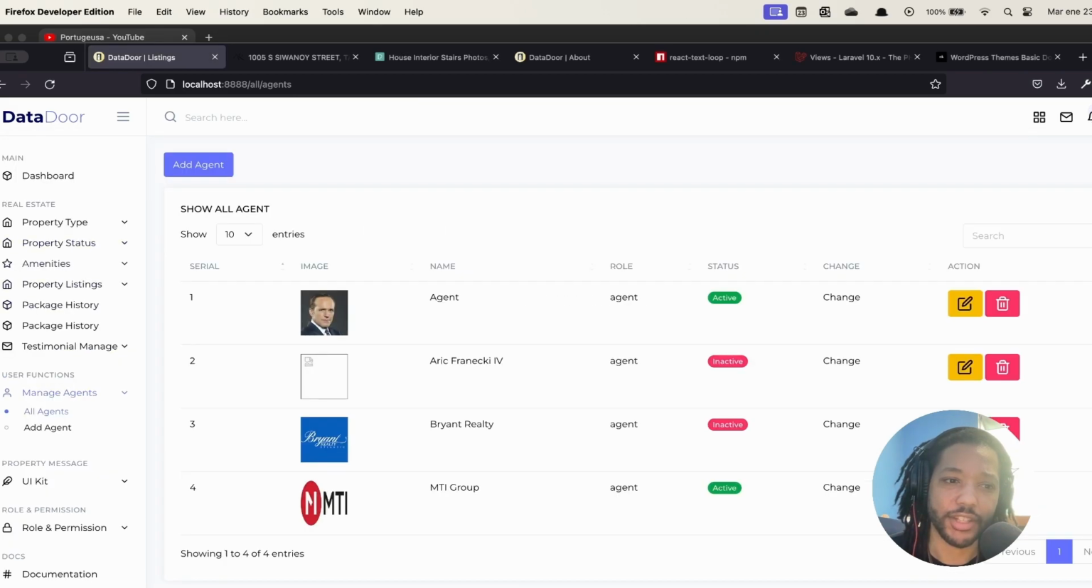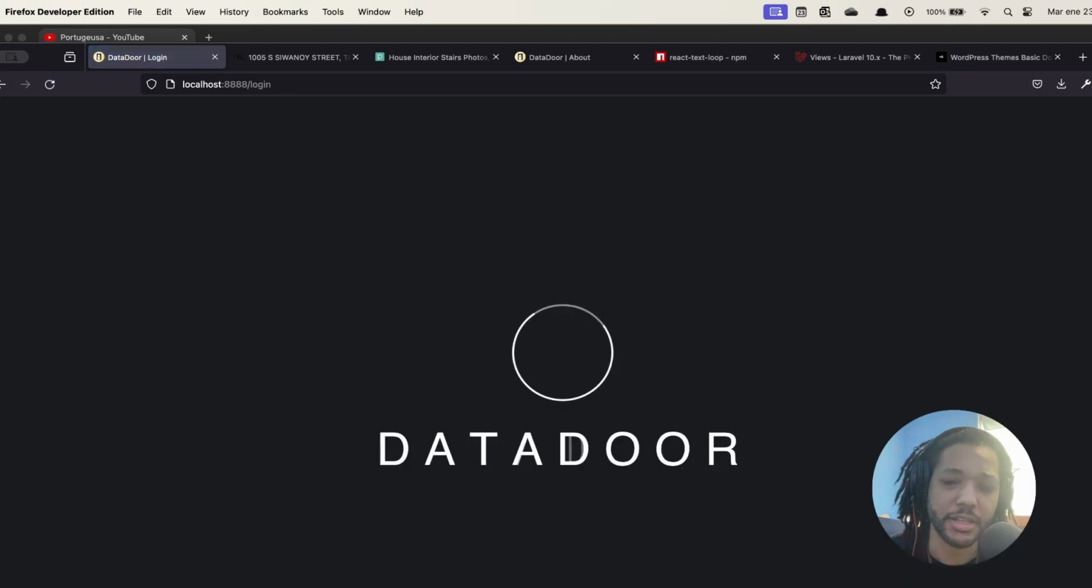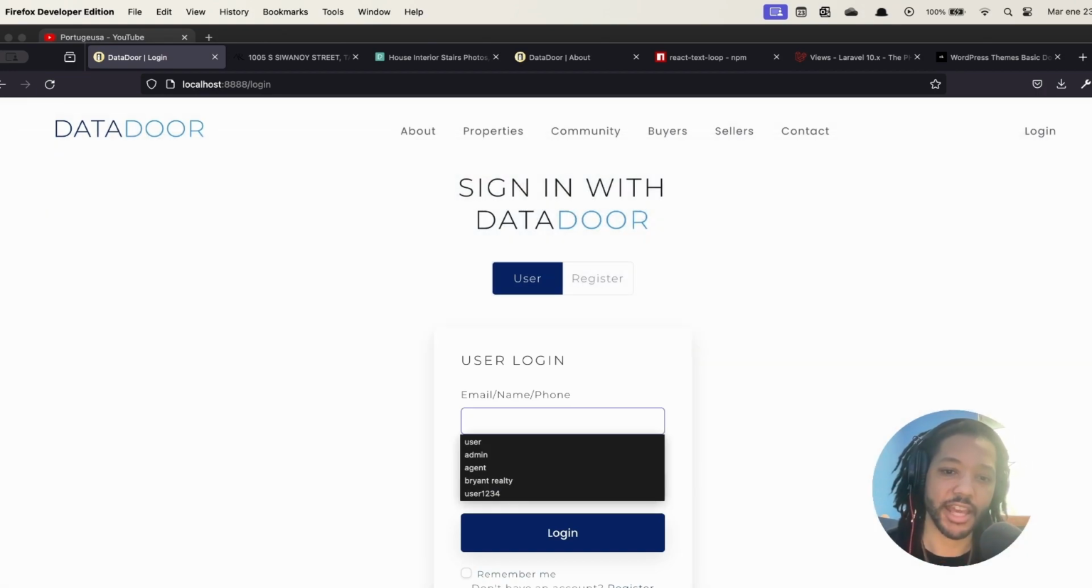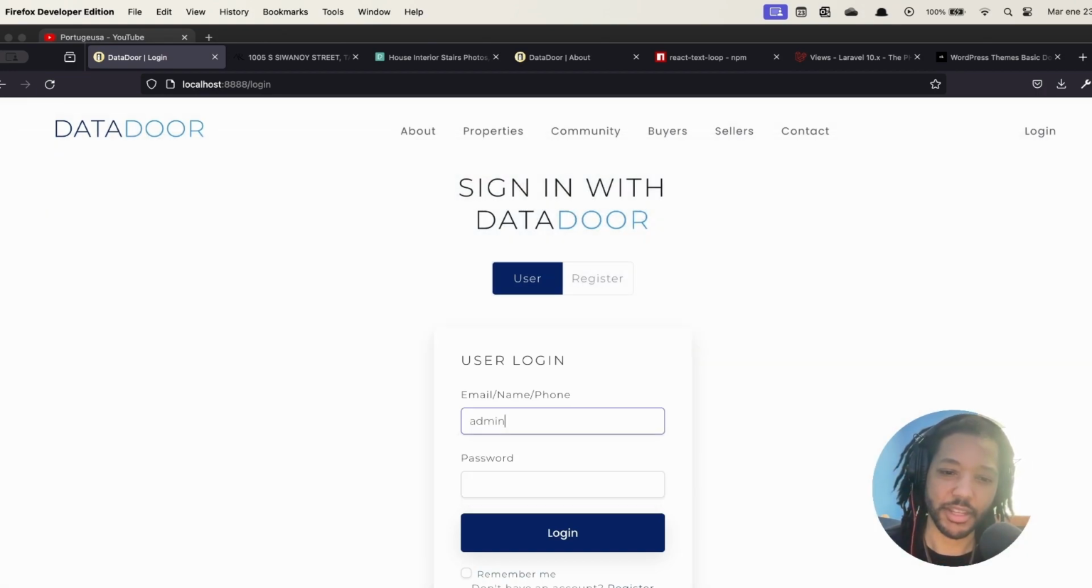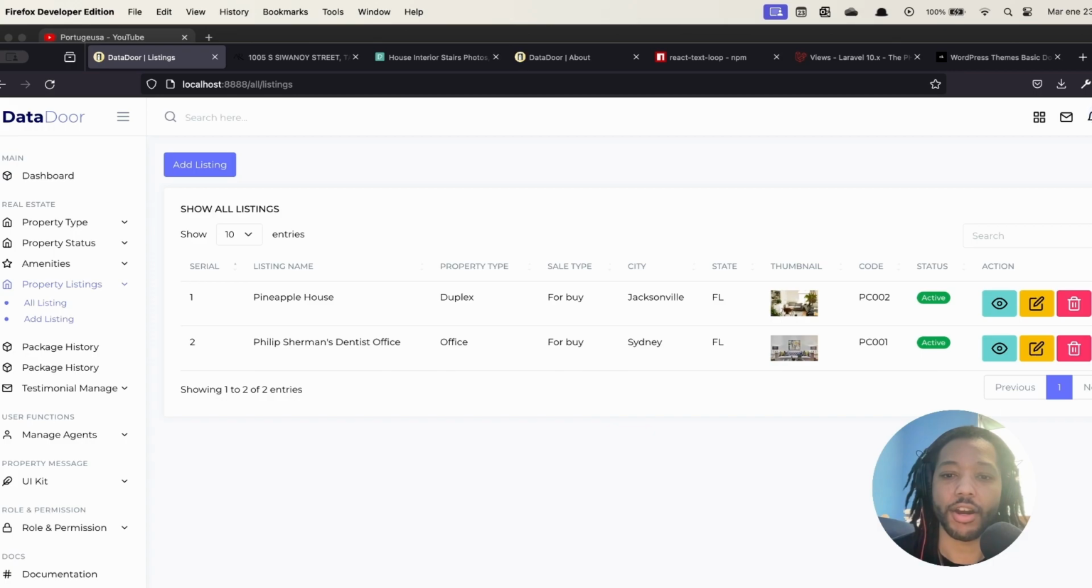Let's see, I'm going to have to go here. Yep, it's making me sign in again. Give me a second. Here we have our property view, and I have a view property and an edit property.